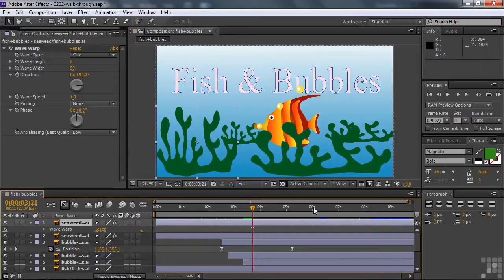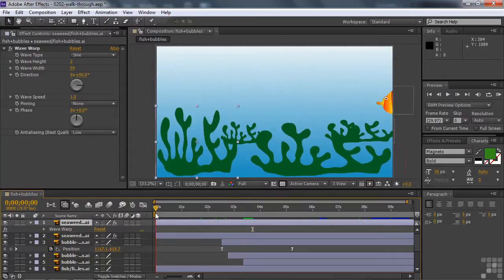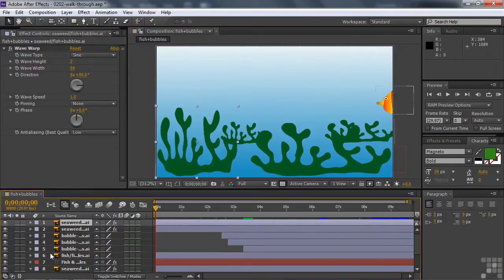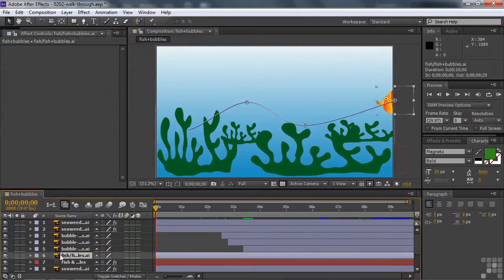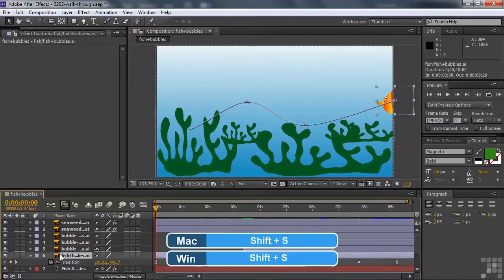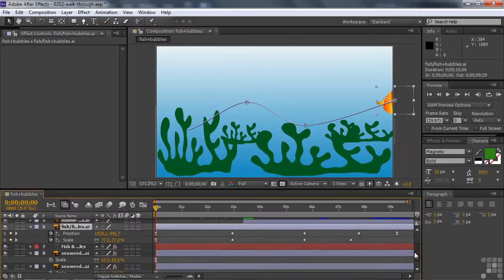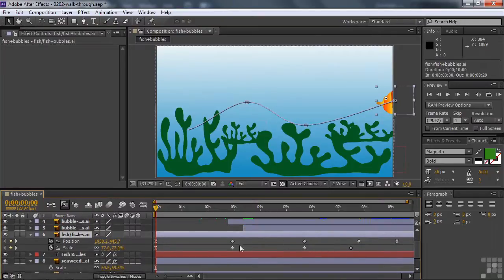In addition to having the bubbles pop on and animate to the top of the screen, I obviously animated the position of the fish. Let me go back to the beginning here and I'll show you the fish. I'll close these guys down and take a look at the fish. There it is. And I want to see the fish's position. So I press the P key to show the position. I also want to see its scale because I changed the scale. I made it smaller and larger. So hold down the Shift key and press S so I can see both position and scale. Scroll this up a bit here like that. So you can see we have keyframes for the fish's position and for the fish's scale.